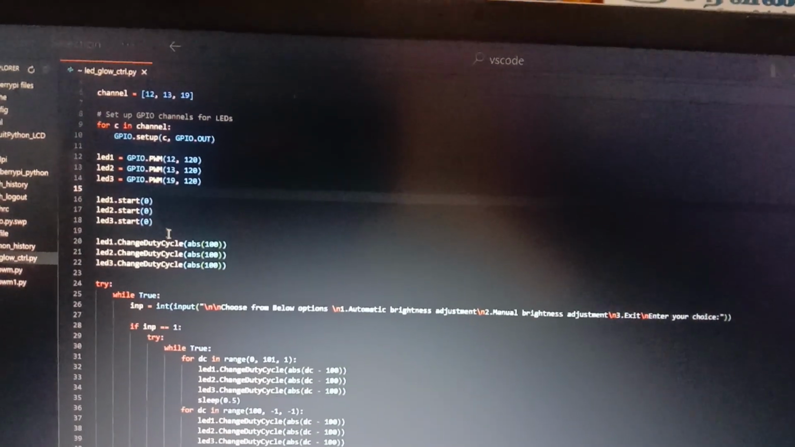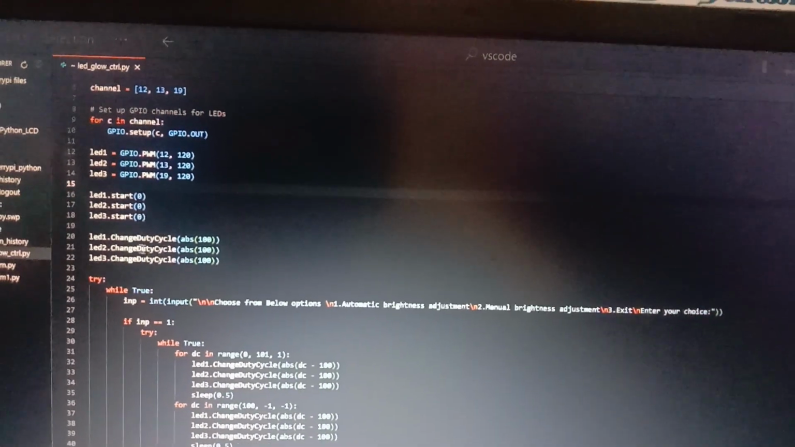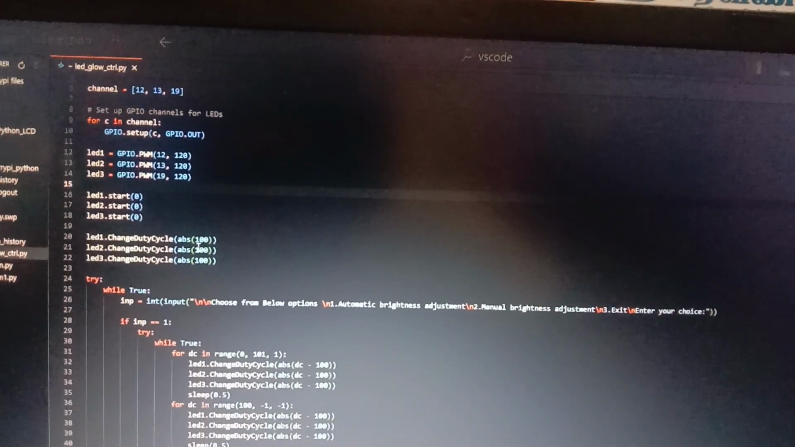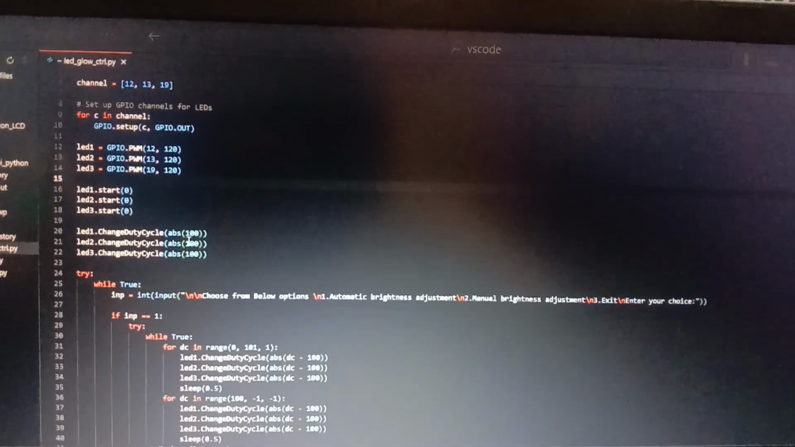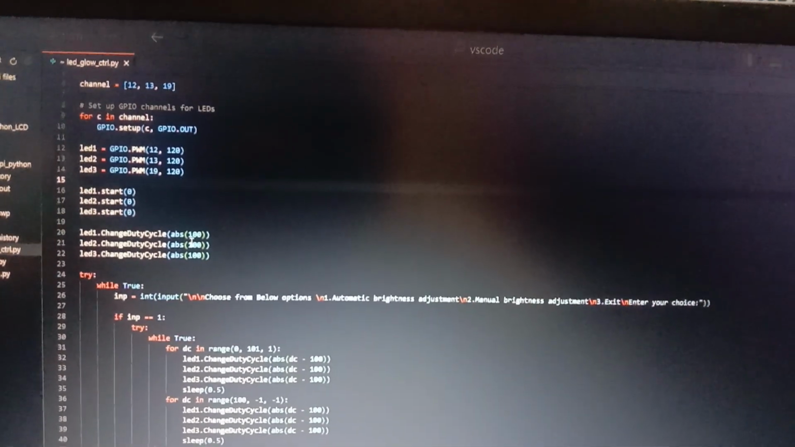Once we start, it will automatically pull up. To handle that pull up, we are using this absolute 100, because for the LED here the logic is that we want to invert. So we are inverting the logic. It means if we put 1, the LED will be off.